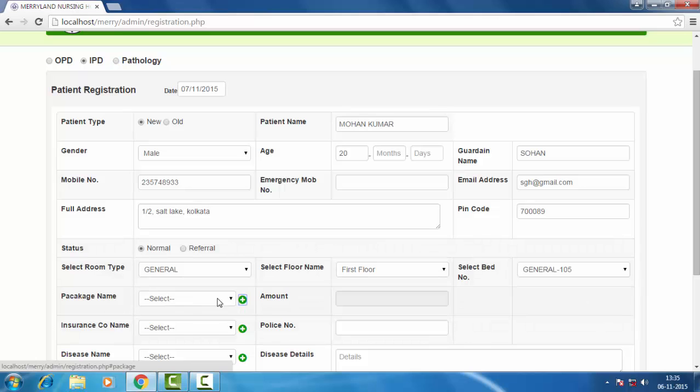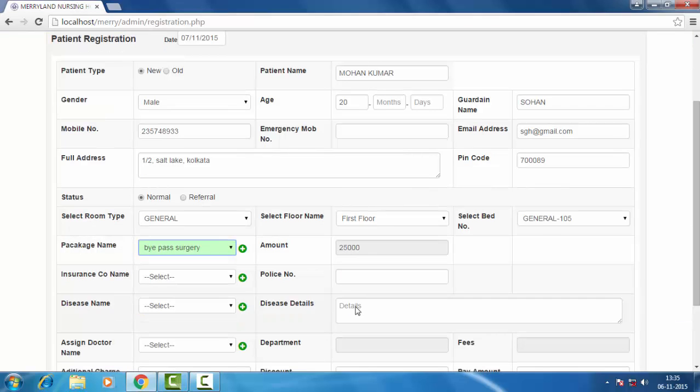So we can now close this tab and go back to the same menu. We'll click there, and that bypass surgery package is available here. The moment we click here, the corresponding amount will be displayed in the table provided beside.